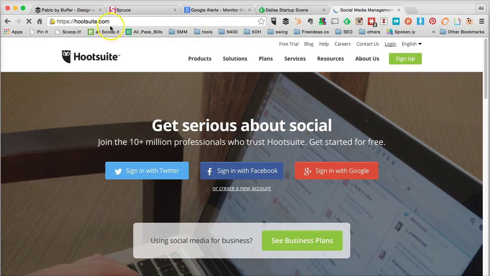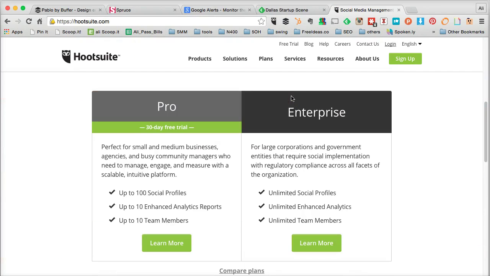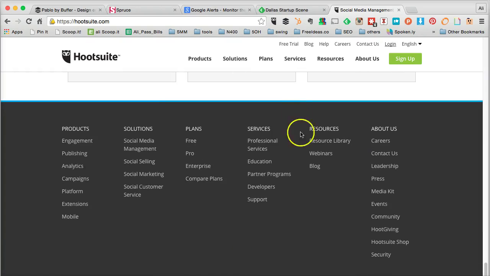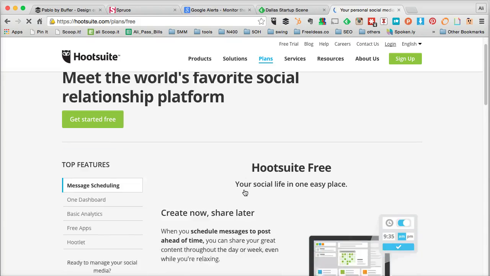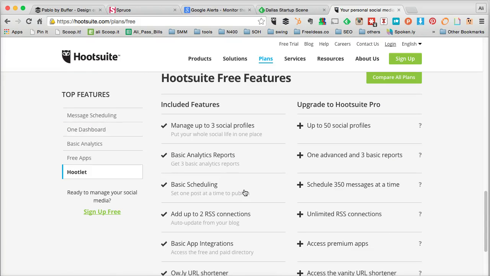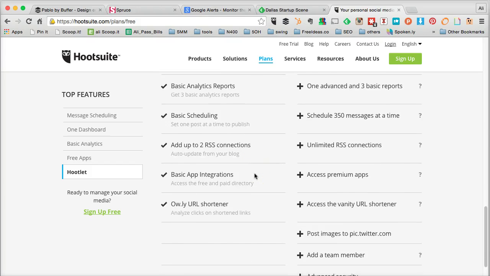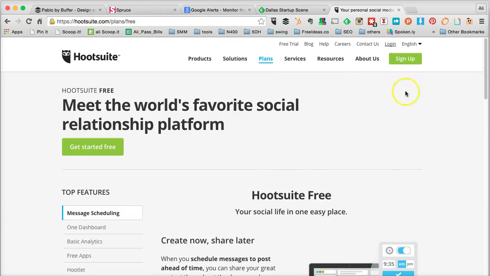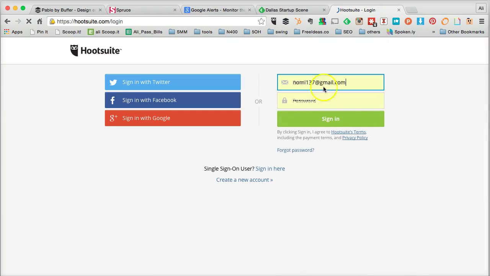So it's hootsuite.com. And let's look at what's included in their free plan. If you check that out, so there you go. You can manage up to 3 social media profiles without paying anything. Okay, so you will have to sign up. Once you do that, you can log in.